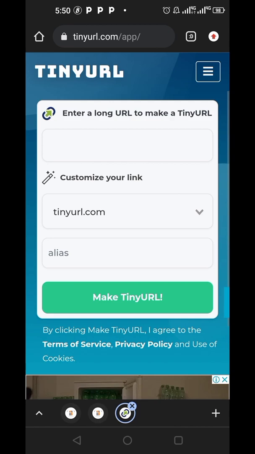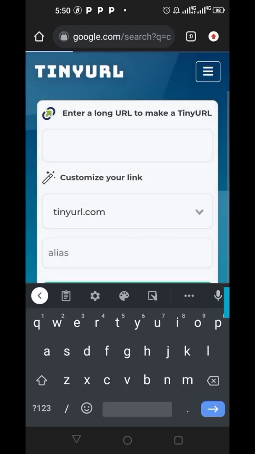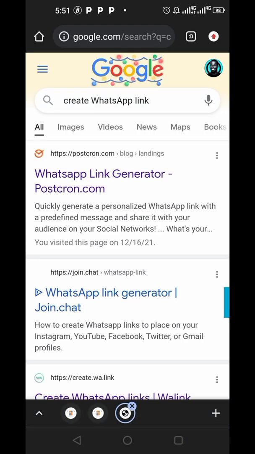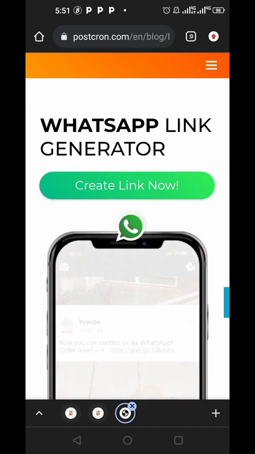So in this tutorial, I'm going to teach you how to create a custom link that will direct people to your WhatsApp. Go over to where you have your URL and type create WhatsApp link. It's about the first option you will see, WhatsApp link generator, that is postcrons.com. Click on it.